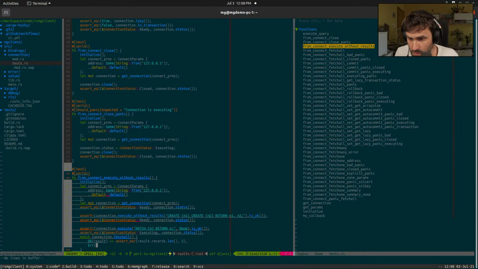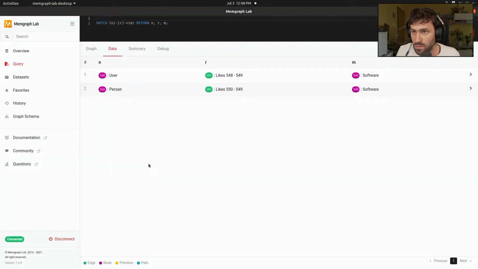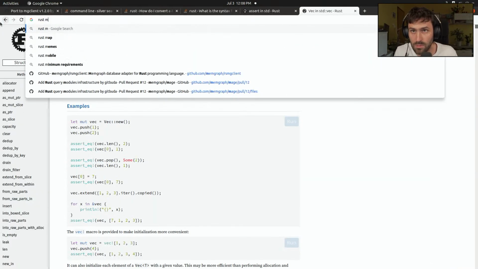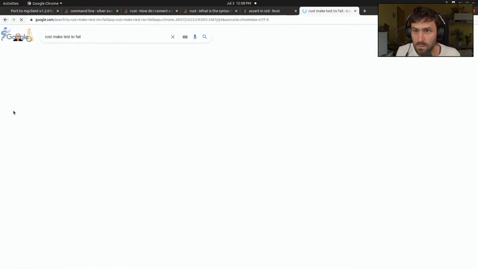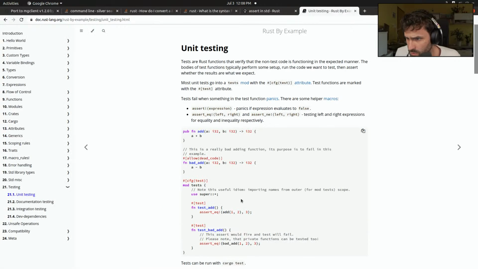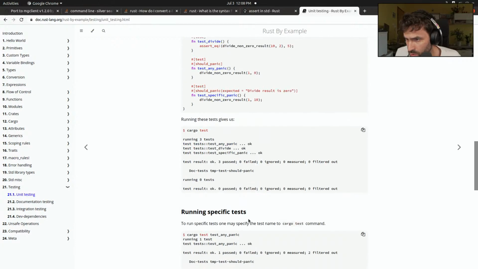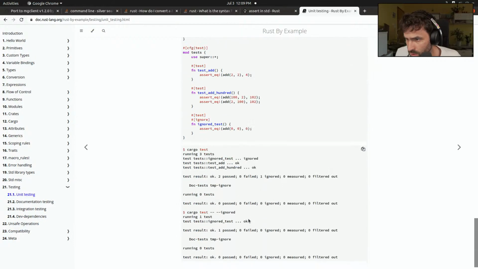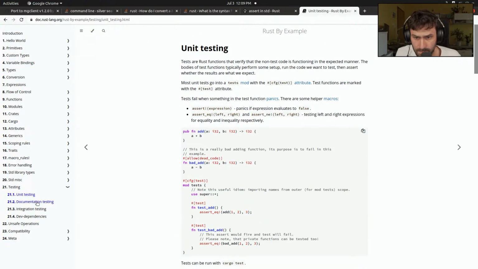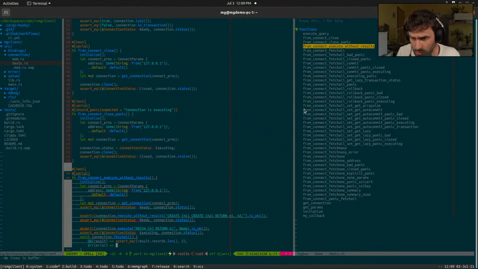Error. Rust make test to fail. Assert. How do I make Rust test just fail? Panics if expression evaluates to false. Panic. Okay. Panic.